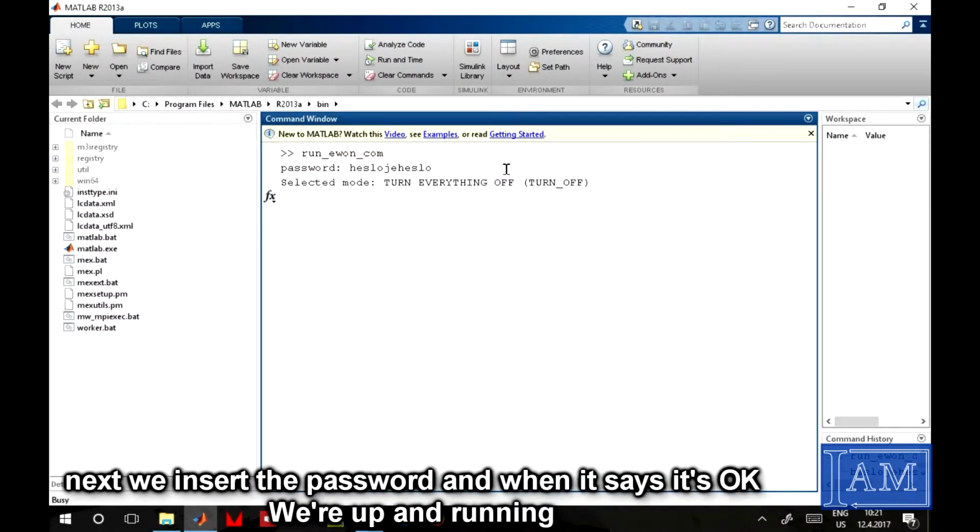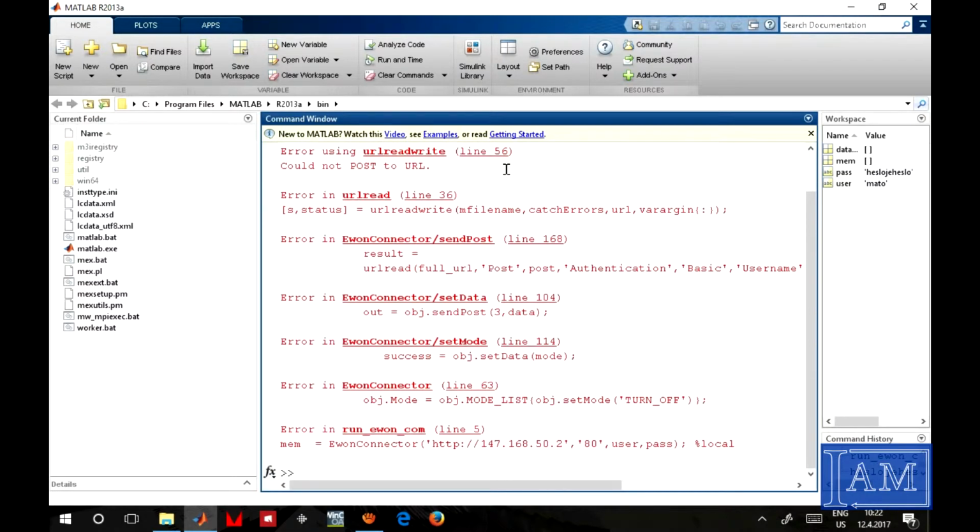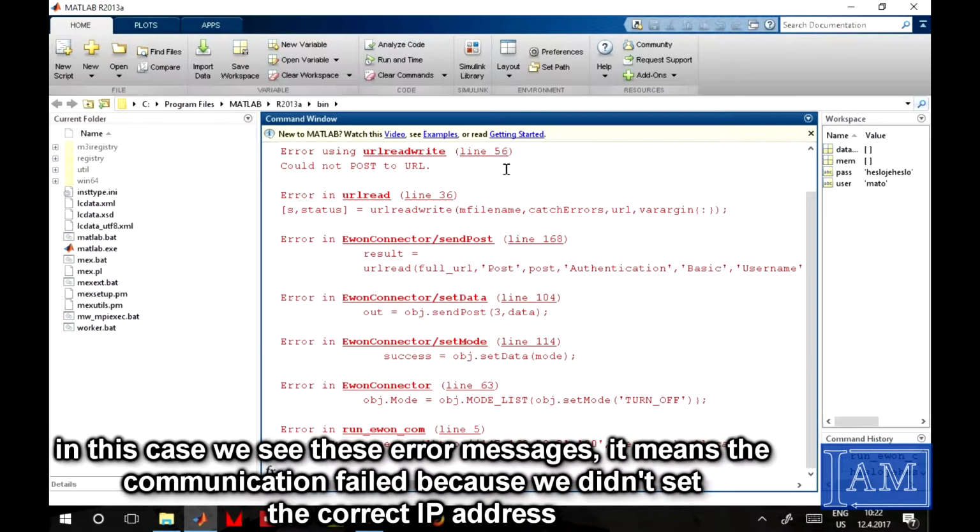We will have to run the command run evon.com in order to start up the communication. It will ask for a password. This can be obtained from the laboratory. After we insert the password, it shows an error message that the communication doesn't work.